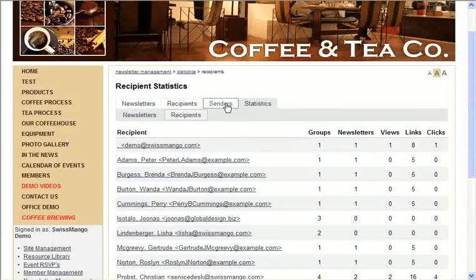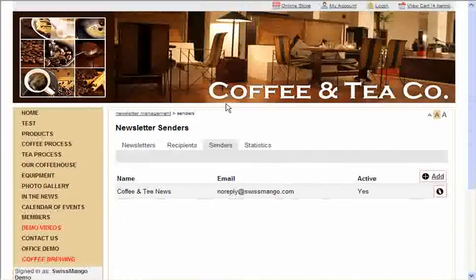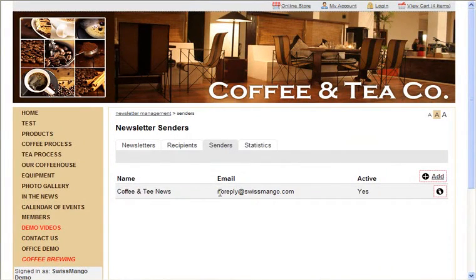I'm also able to adjust my senders. Typically with SwissMango, we leave your email as noreply@swissmango.com. This is based on the fact that we do not want people responding back to your e-newsletter. Generally, your e-newsletter is there to push information out and then pull them back to the website to interact. Generally, you want your interaction on the website. You do not want them emailing you back.